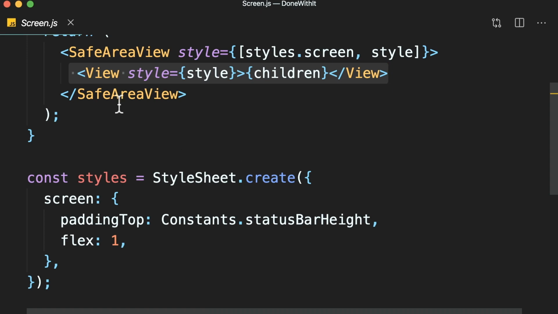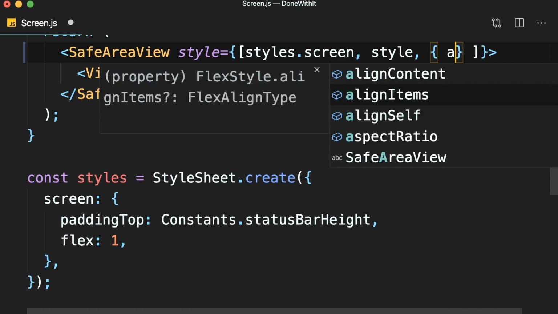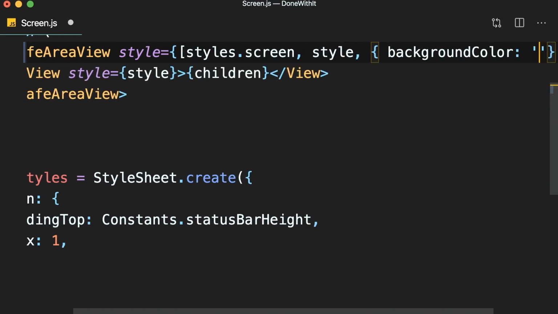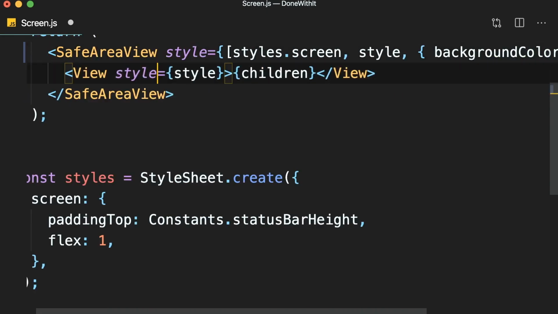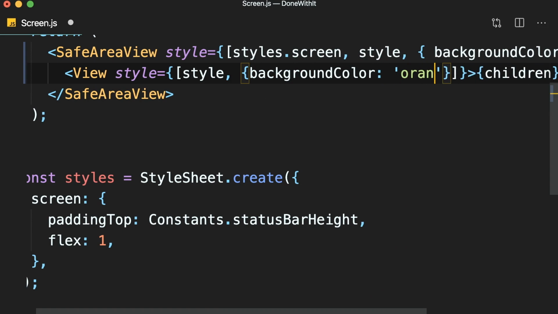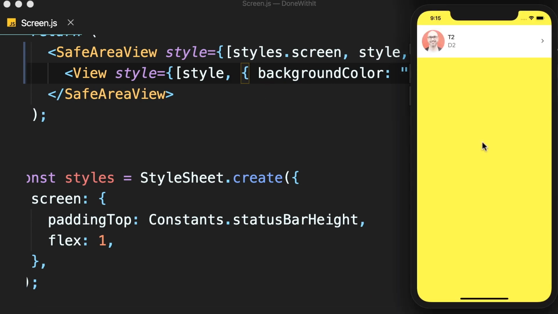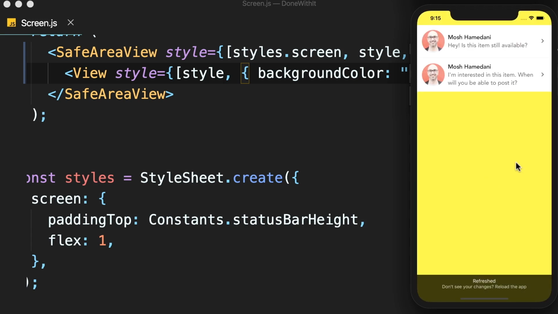Let me show you. So for our safe area view, here I'm going to pass a temporary object. I just want to apply a background color of yellow. Now similarly, for this view, we're going to apply a background color of, let's say, orange. Let's see what we get. So I'm going to reload the app. Look, we don't have any orange area here because this view is growing to fit its content. That is the flat list.